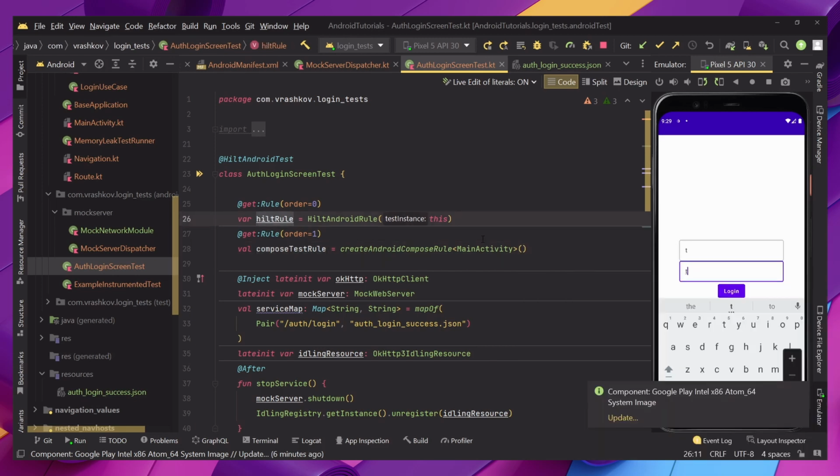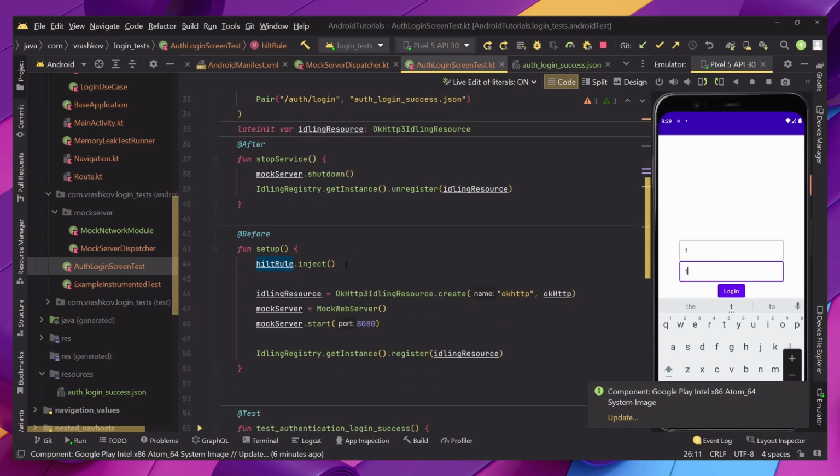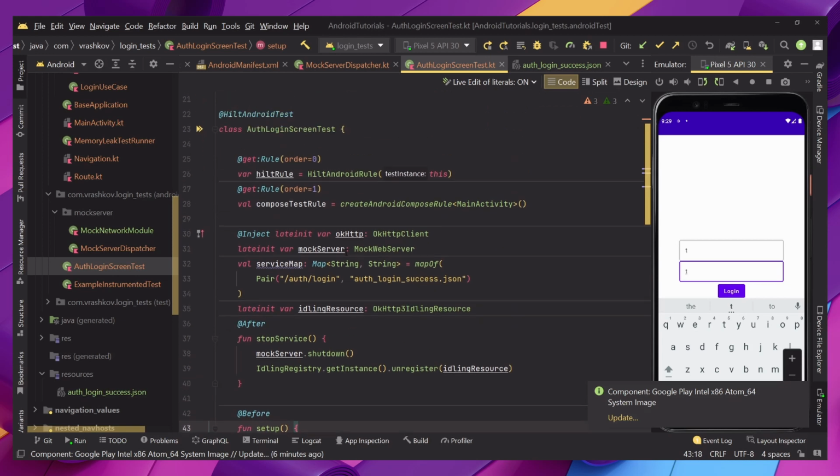So we have our Hilt object, and by the way, we're also injecting it over here in our setup, which you'll see in a bit. And we have also our compose rule, and this is our actual screen. So we're pointing to the screen that we're actually going to open, and this is the main activity. Because we have only one activity, we want to just put this one in here, and every time the test runs, the main activity will run. So this will be the UI that we're working with.